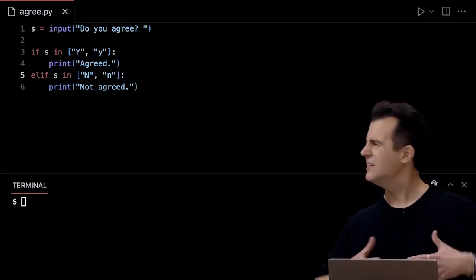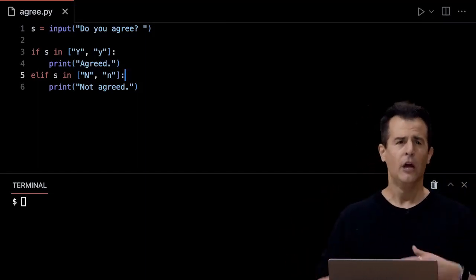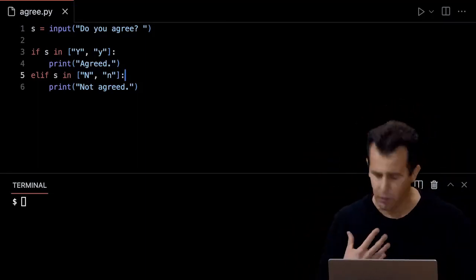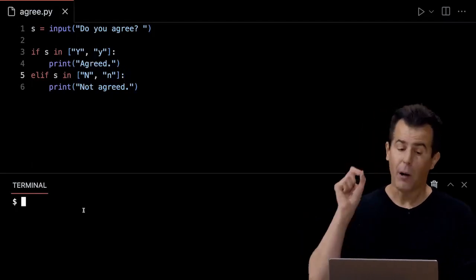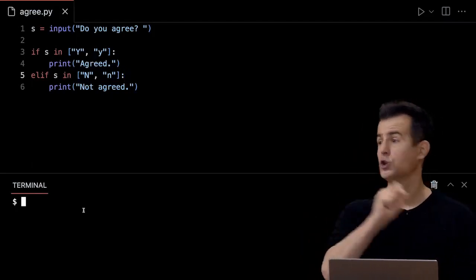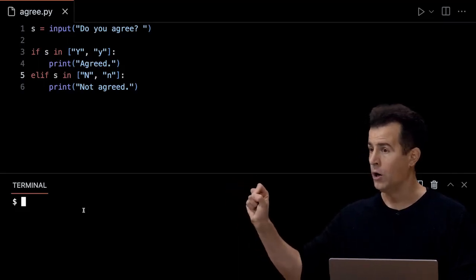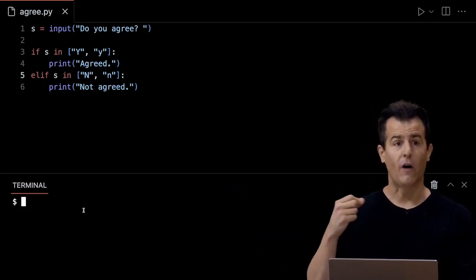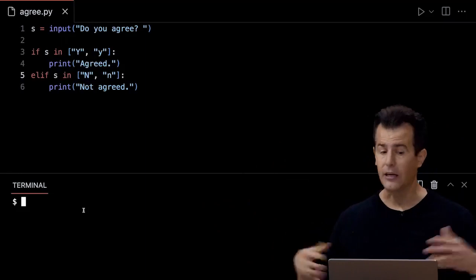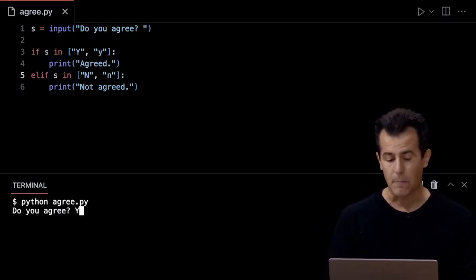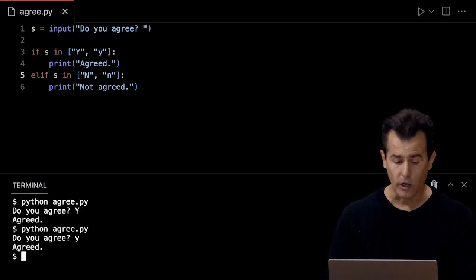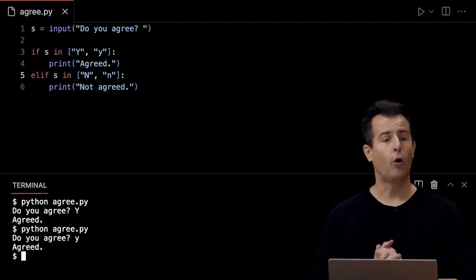So here again, it's just getting a little more pleasant to write code. There's less hitting of the keyboard. You can express yourself a little more succinctly. And using the keyword in, Python will figure out how to search the entire list for whatever the value of s is. And if it finds it, it will return true automatically, else it will return false. So if I run agree.py again and type in capital Y or lowercase y, that still now works.